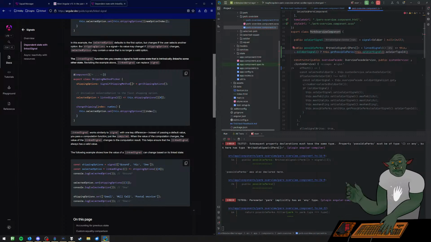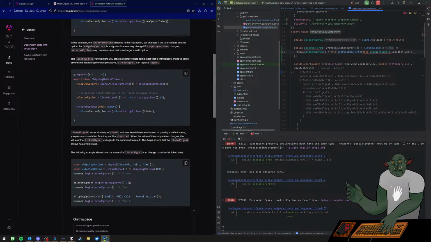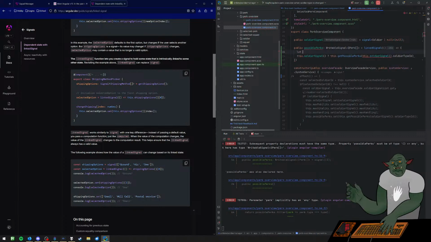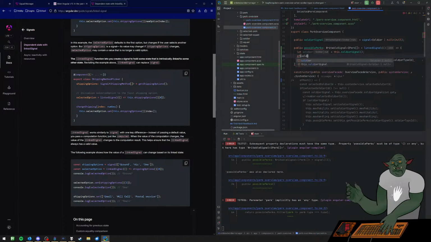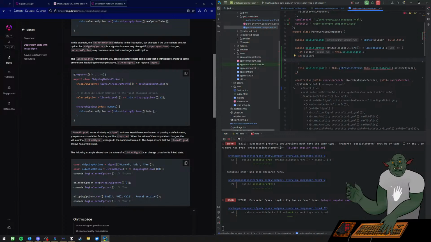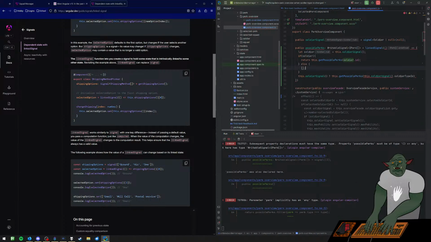What I'm struggling with right now is that it says this could be null. Alright, so we're gonna do this a bit differently over there. Let soldier equal this.soldierSignal. If soldier, so if the soldierSignal is correct, we're gonna go return this.getPossiblePerks(soldier.id). That's it. And else it's gonna just return an empty array.